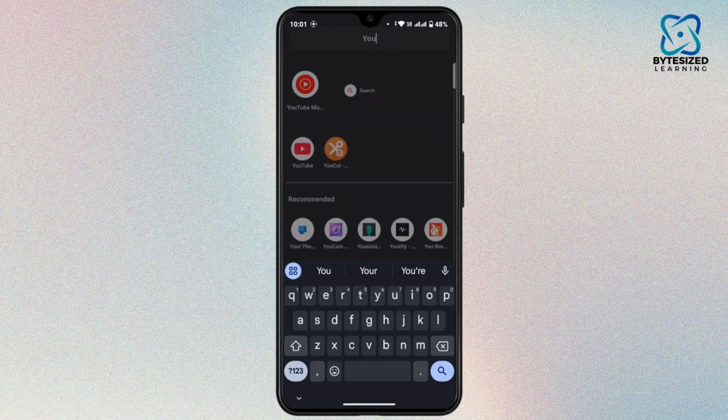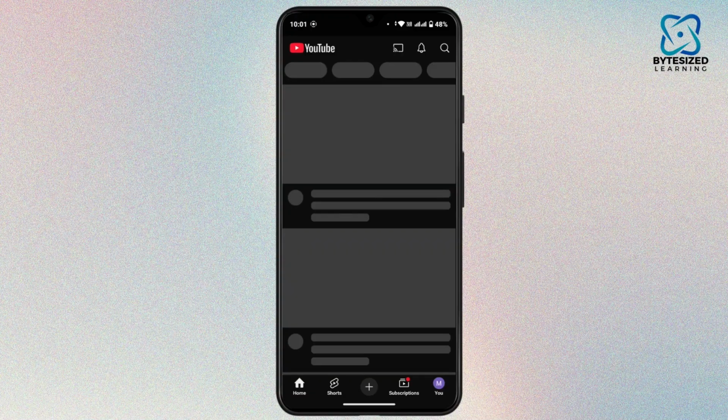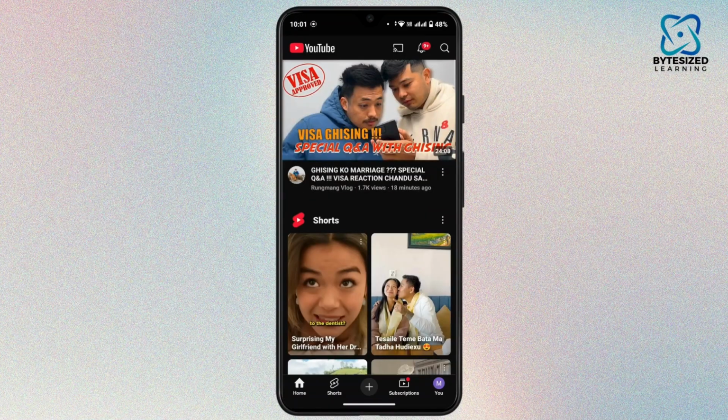First of all, launch the YouTube application on your mobile device and make sure that you're logged in with your account. YouTube doesn't have a built-in feature to completely disable recommended videos in the application, but there are some other ways to limit or control what appears in your recommendations. So, here are some of the effective methods.